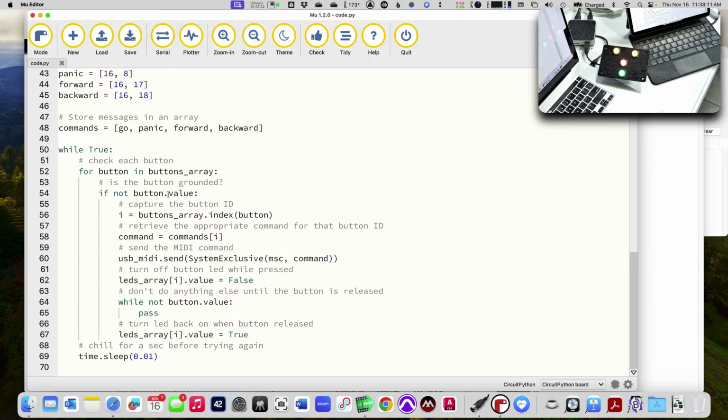Just to reiterate, the stuff in the hashtags, you don't have to have these little notes. These are my notes to myself. Okay? So check each button. That says for button in buttons array. That's my way of saying check each button. Okay? Is the button grounded? Meaning, is it connected to ground? Because that's what happens, because you wired the buttons across the pin and ground, right? Which means if you push the button, you're connecting that pin to ground. So is the button grounded? And the way I ask that is, does the button not have a value?